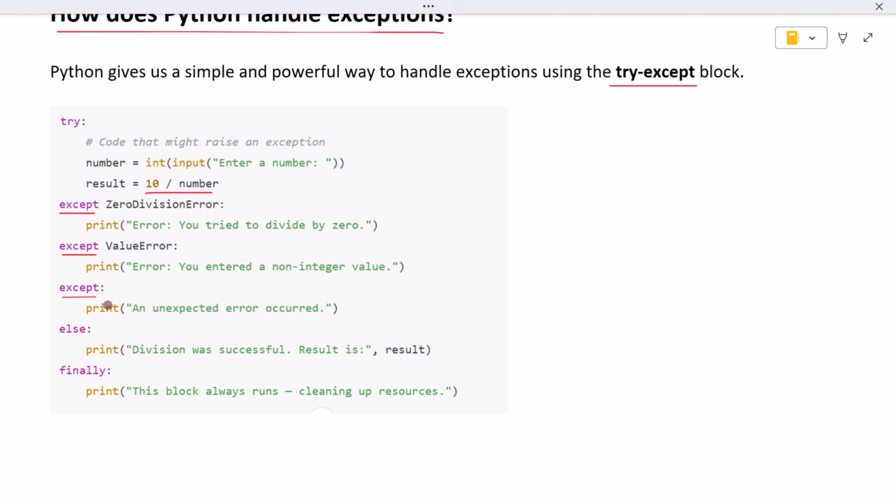But what happens if there's no matching except block? If Python doesn't find a handler for the error, it stops the program. Then it prints an error message on the screen, which includes the type of exception, the error message, and the line number where it occurred. This error message is called a traceback.